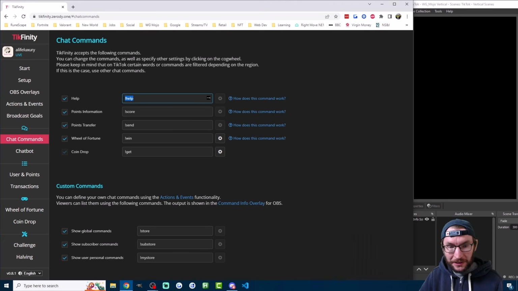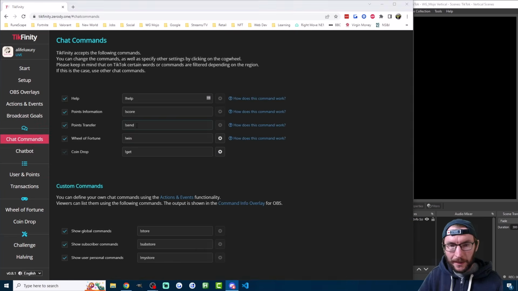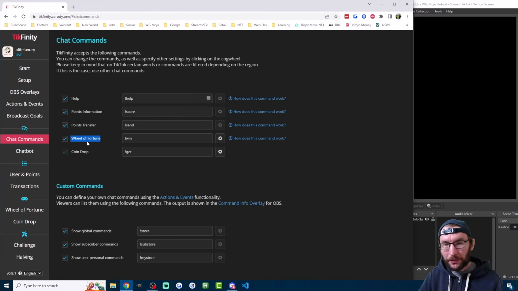So on this page, !help just displays every single command. Score will show how many points each user has. And of course, you can see this yourself here in the user and points section. !send lets you send points from one user to another and explains it here. And we'll talk about the Wheel of Fortune and the coin drop in a little bit.